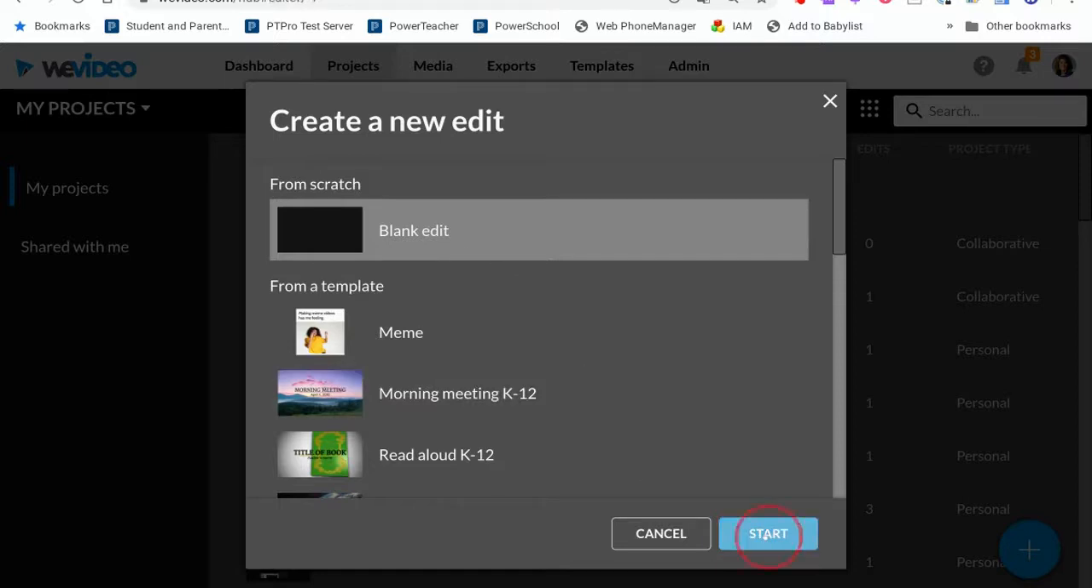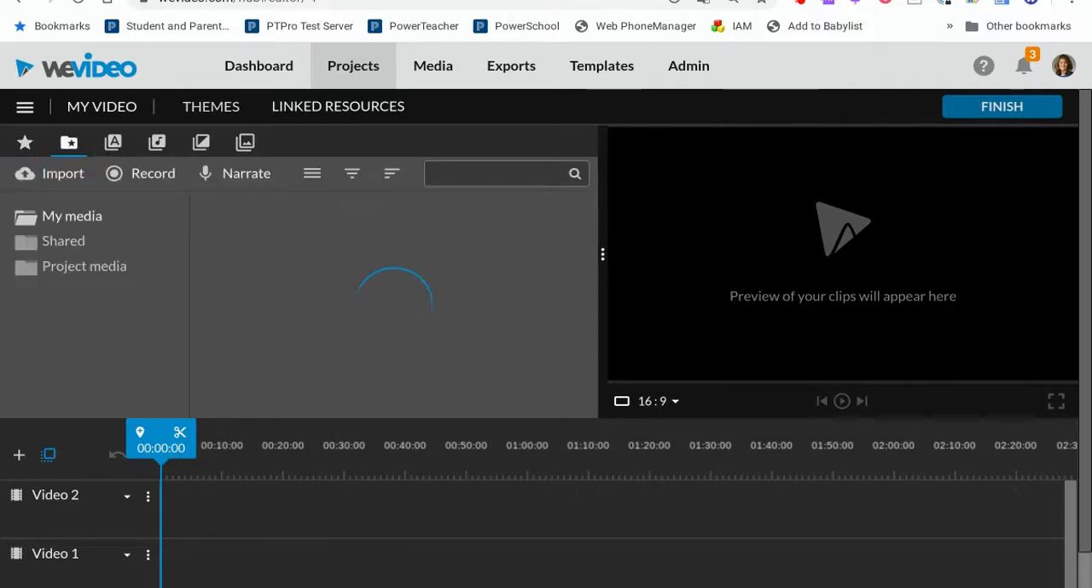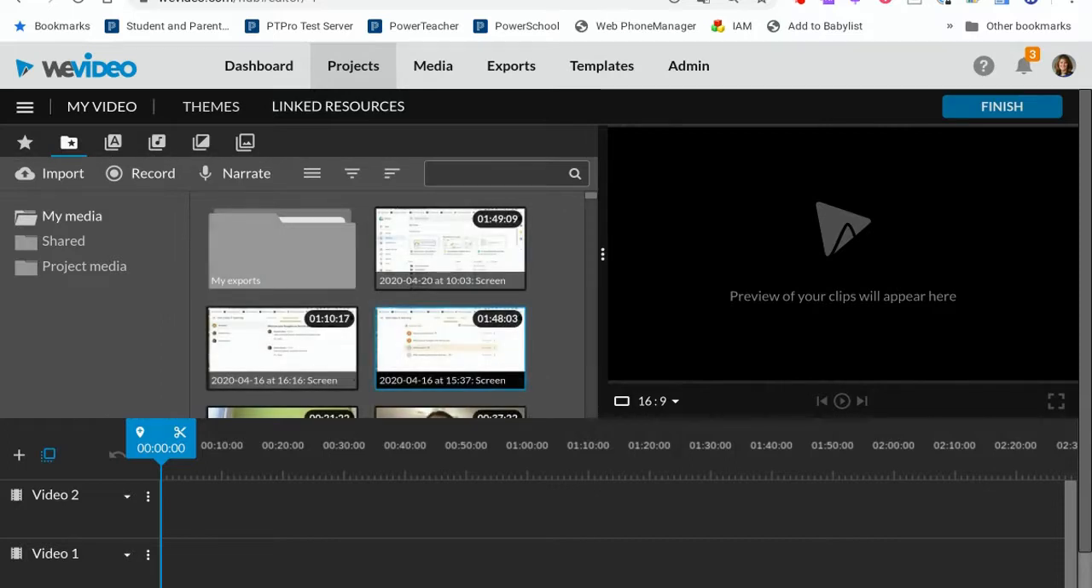Okay, so once you're in the editing window, there's a couple things that I want to point out to you. The first is in the top left corner. This is going to be all of your raw footage. They do have some stock footage already in there. If I click on the folder icon, this is going to be the media that I have uploaded. I will show you how to upload your own footage in a minute.